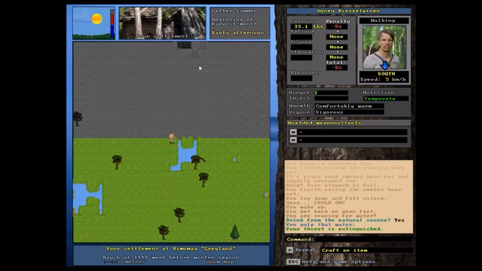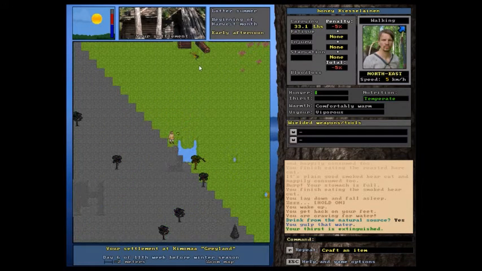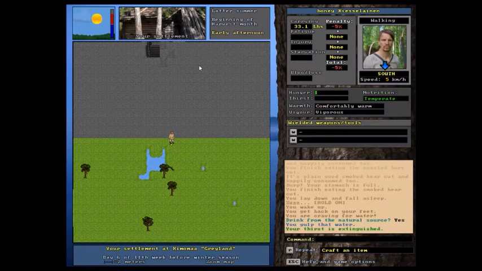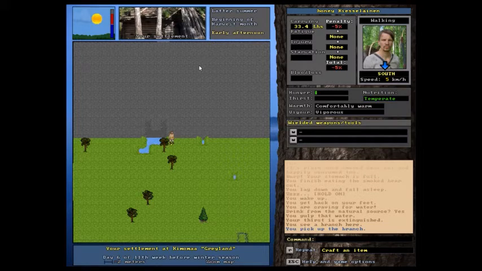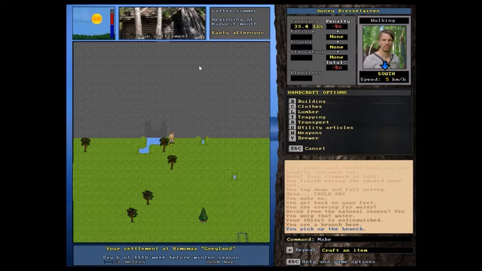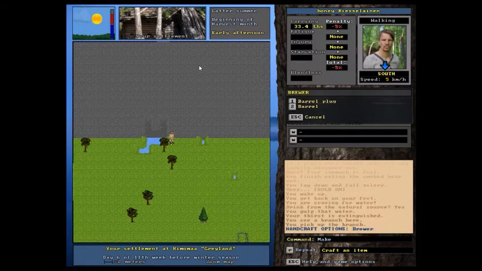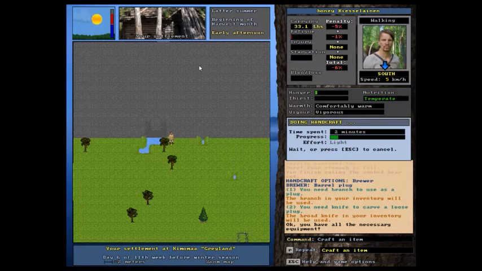All right, we're going to need a stick, or a branch, excuse me. And that is a branch, so we're going to go ahead and scoop that up, and go over to, again, the make menu, to brewers. We're going to make a barrel plug.